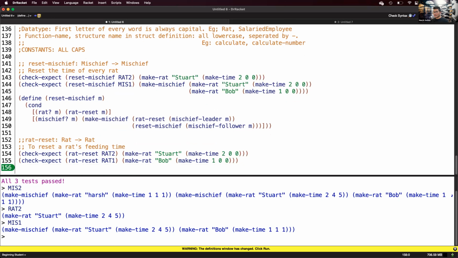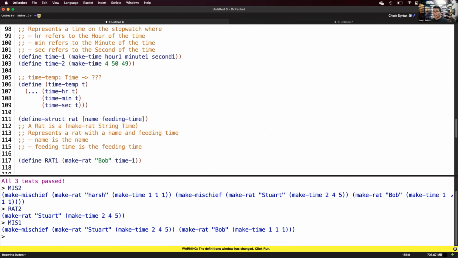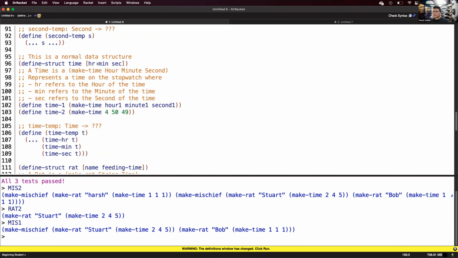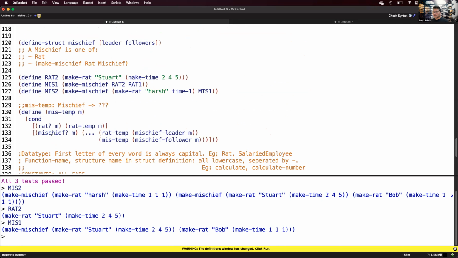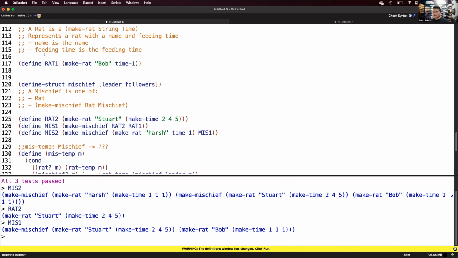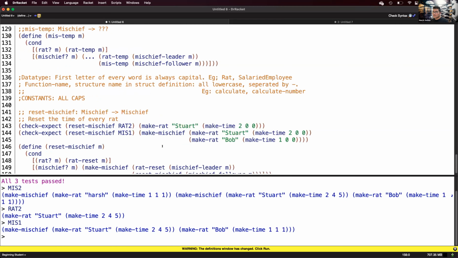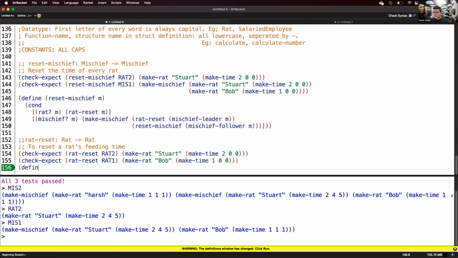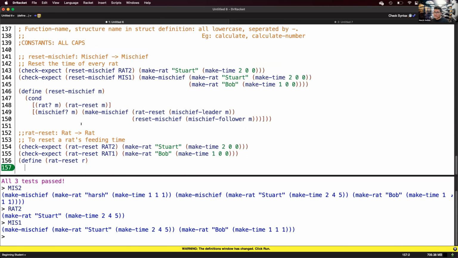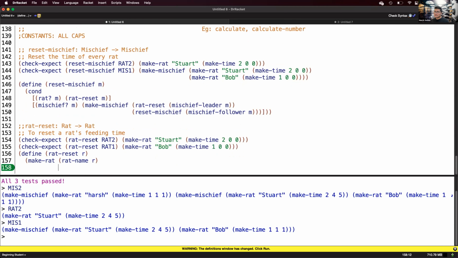And essentially what I would be doing over here is copying the rat template. Did I not make a, okay, sorry, I skipped on the rat template. So I'm just gonna write the function. We have define rat reset that takes in a rat. And since we have to return a type of a rat, we know we would have to do make rat, where the name stays the same. So we do nothing on top of the name. And the time needs to get reset, right?